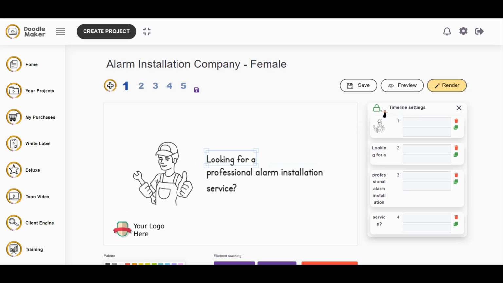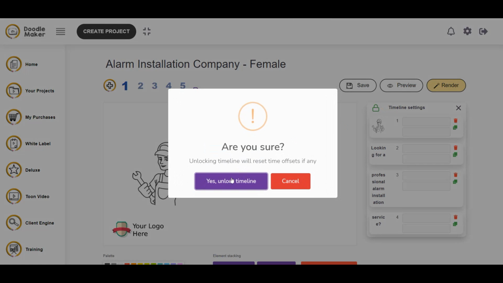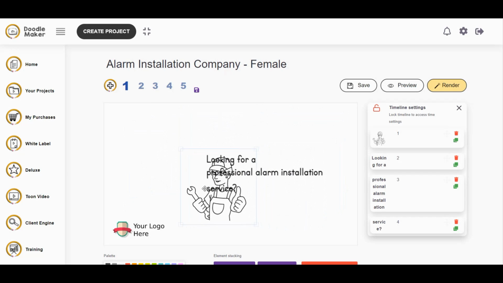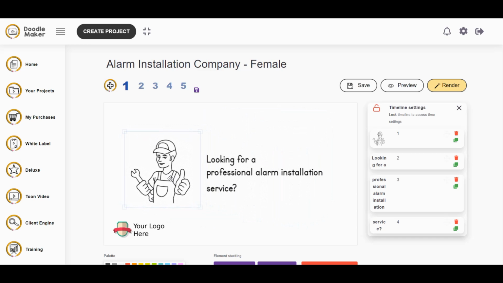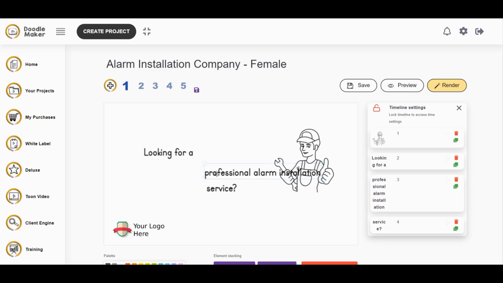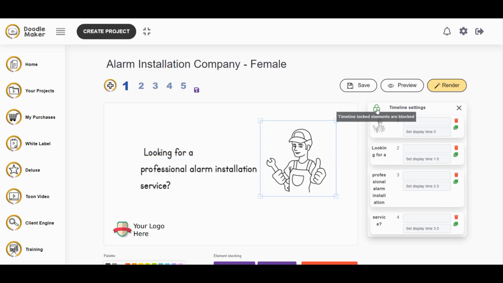Time settings. If you open this lock in the time settings, they ask you yes, and you can move around. You can move the animation picture around. And then once you're finished, you can move it to this side, and you can also move your wording. And then once it's finished, you can lock it again.